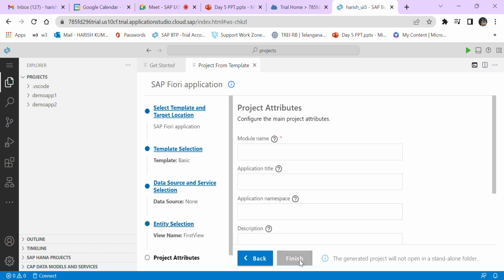When I'm clicking on next, this is the project name. Here I am giving the project name as routing app. If you give capital letters, it will not take. You need to give small letters. Routing app. Okay, routing and navigation app.